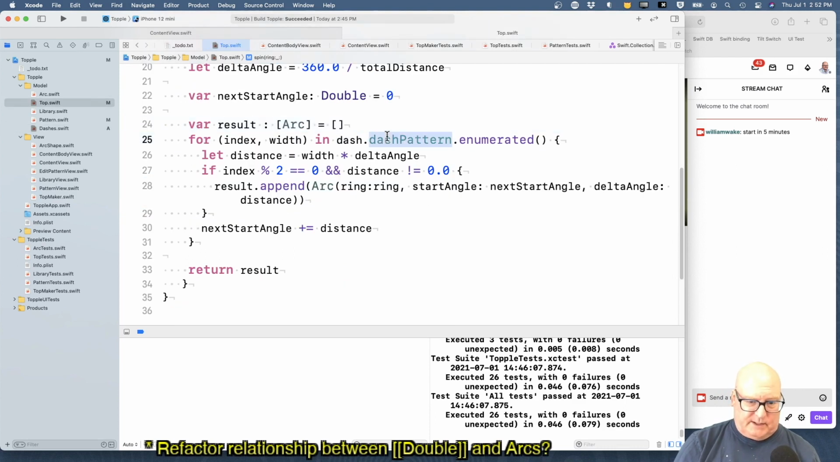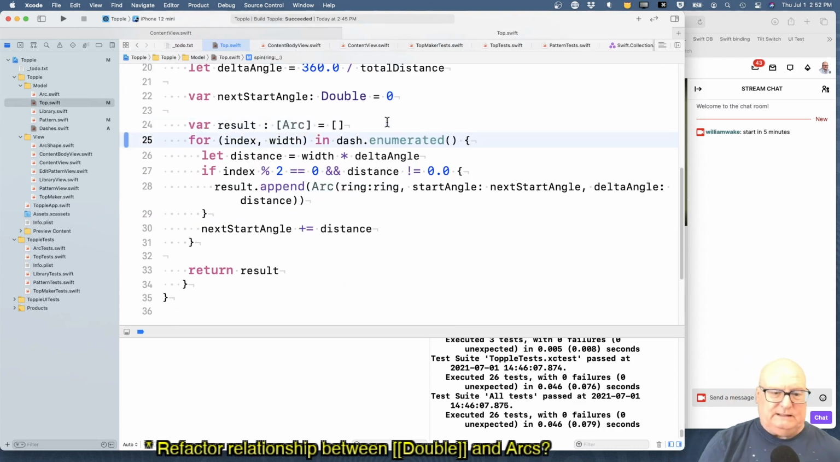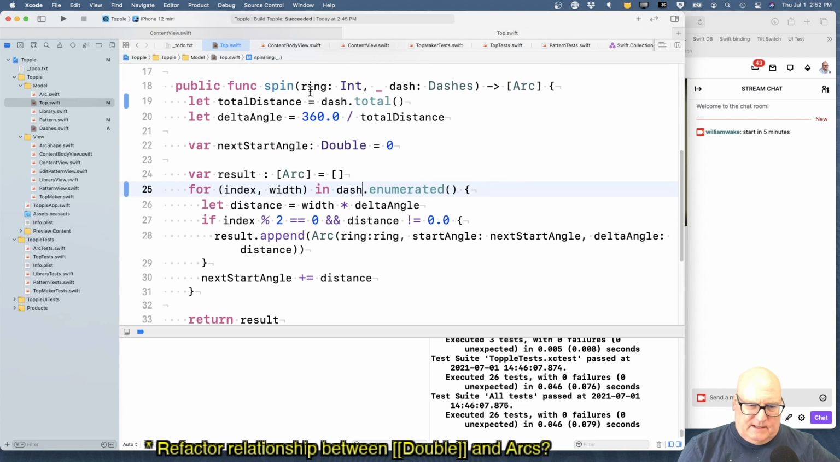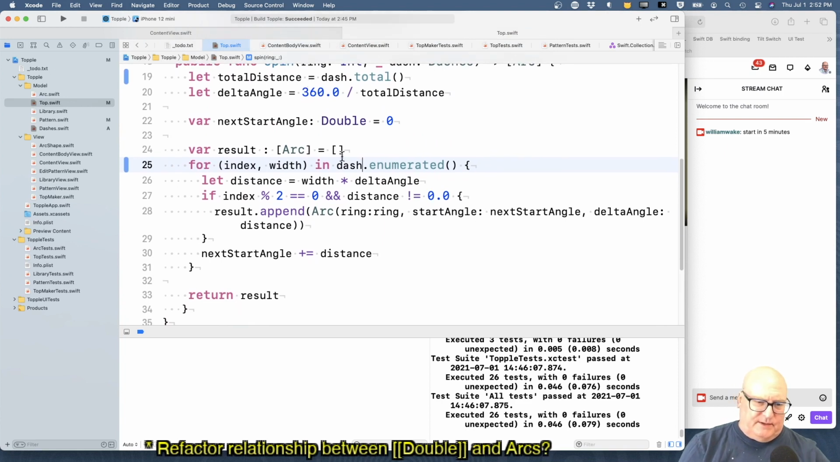So he should be calling dash dot enumerated, perhaps. And then I guess the information he needs... I don't know, maybe this thing could just belong over there. The delta angle, that feels like something that's owned by the top. I don't know. All right, let's make sure everything's still hanging together.